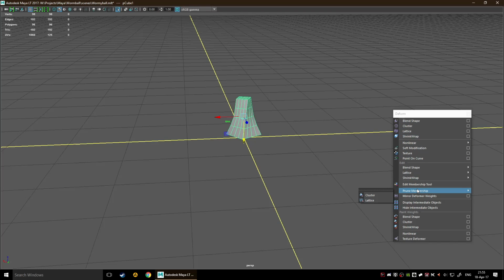Pool membership is essentially if you've got a lattice or a cluster, how many vertices are part of that cluster, etc. Mirror deformer weights, that's when you start the weight painting.